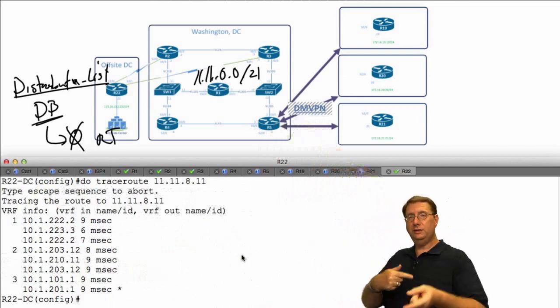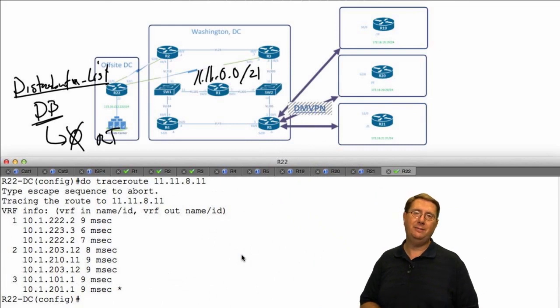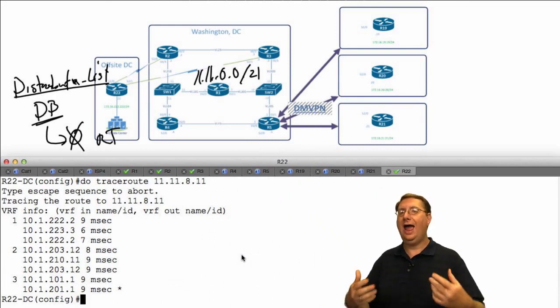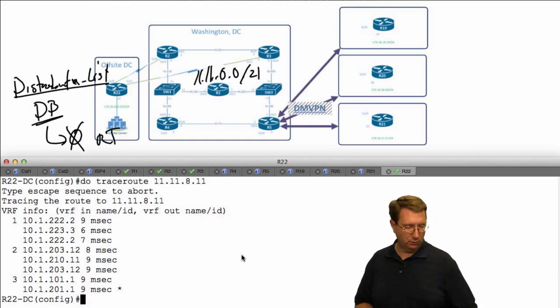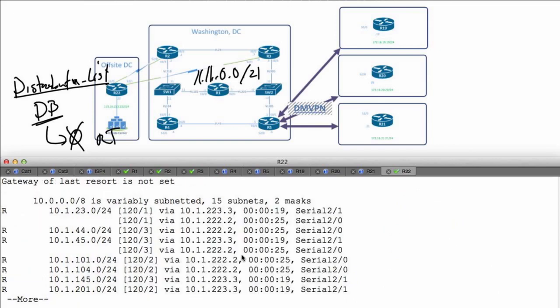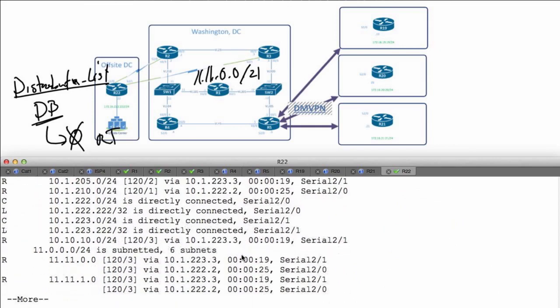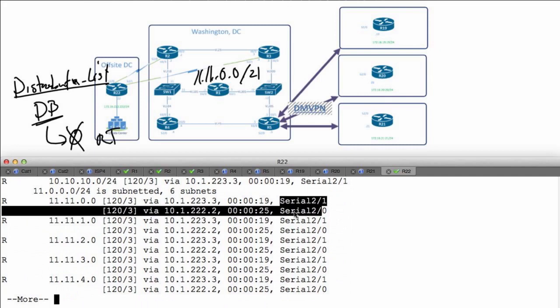Now before, when we did the distribute list, I'd screwed the logic up. I wanted to deny, but now I need to understand exactly how I can increment my topology. So right now, let's look at what's going on. When I do my show ip route, I'm going to see individual prefixes for all of my 11s, and they're going to be load shared across the two interfaces.